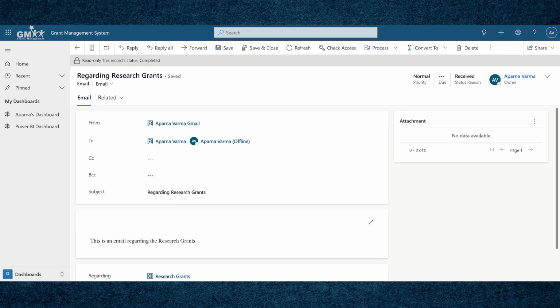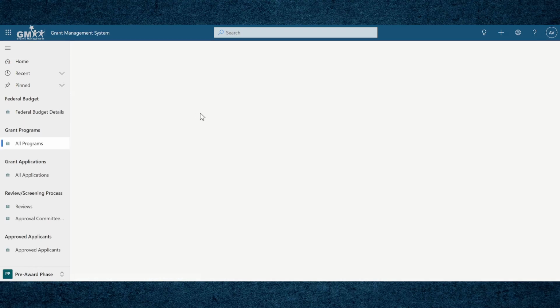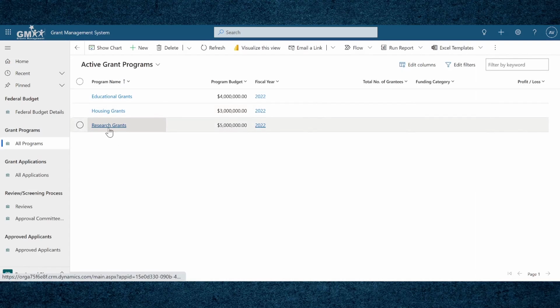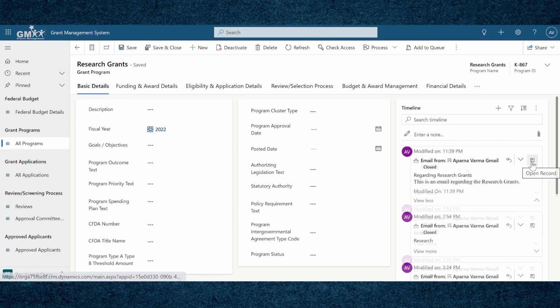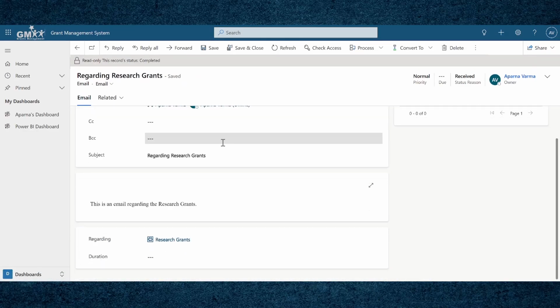So since this is related to research grants, I'm going to go to my all programs and I'm going to check my research grants record to see if this particular email is showing in the timeline of the research grants record. So this is the timeline, and as you can see, this email is being shown in the timeline of my research grants record as well. If I want, I can just open this email and I can read it.